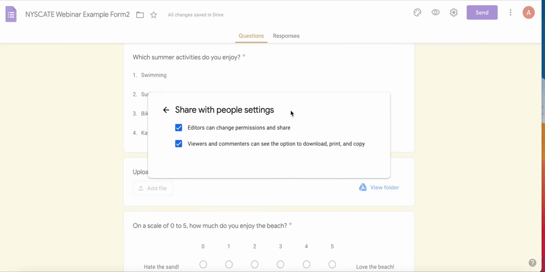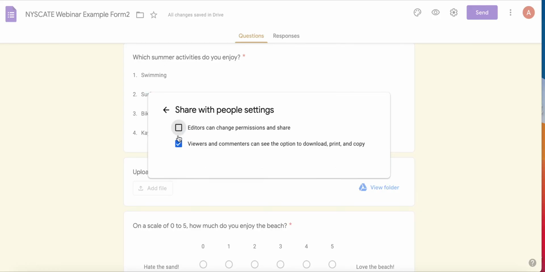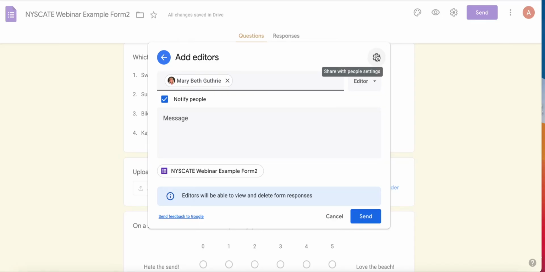You can change some of these settings up here in the top right. So if I click on there, I can say editors can change permissions and share. If I don't want Mary Beth sharing this with anyone else, I can uncheck that. It says viewers and commenters can see the option to download, print, and copy. If I don't want them to have that, I can uncheck that as well. So here's where you'd go in and change what the editor is allowed to do. And when you're ready to send it, you'll click send.